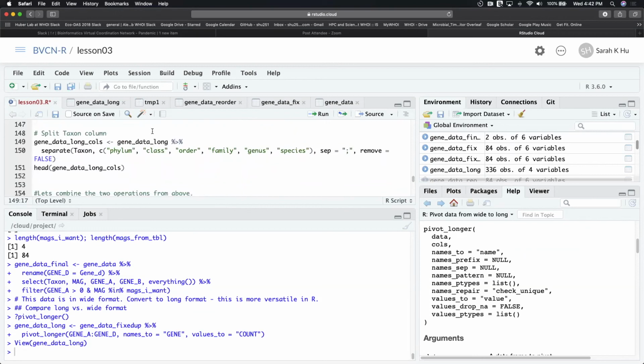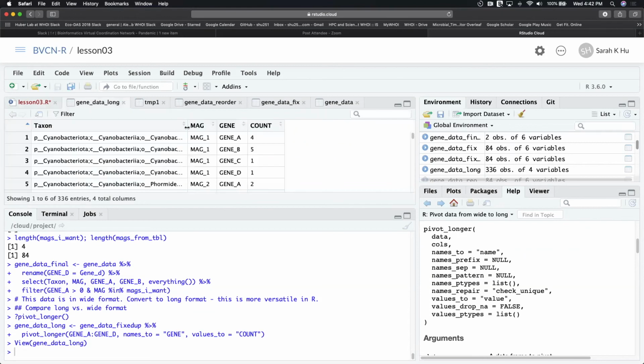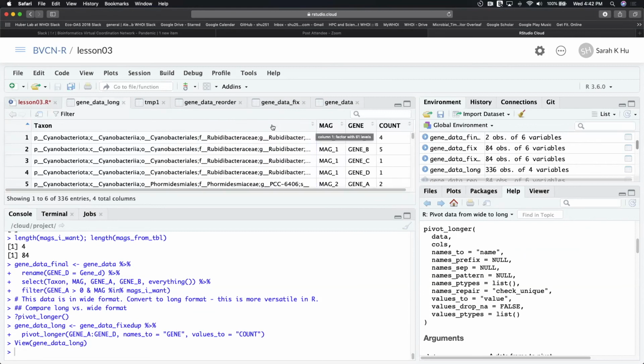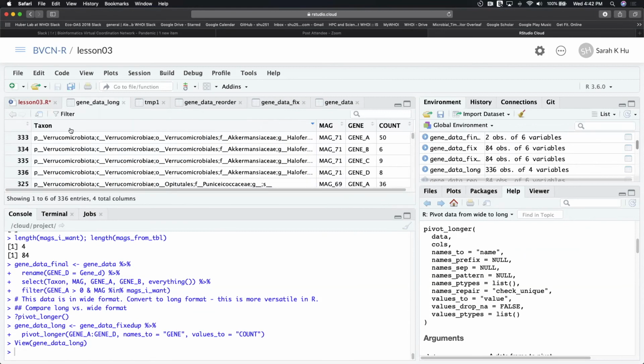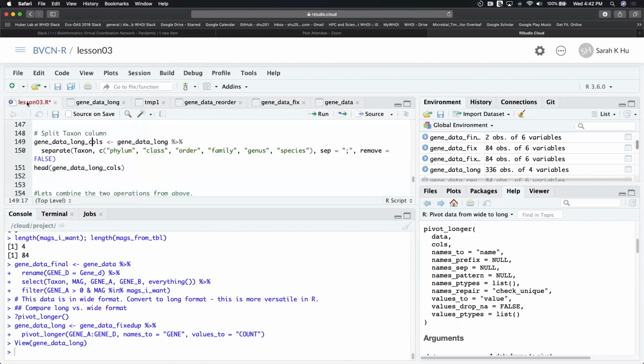Before doing that, I want to introduce one more command, which is splitting columns. Note that in this long format data, I have one column with all of my taxonomic information, separated by a semicolon and some extra characters. You often want to know the phylum, class, or order level, so you probably want to split that into separate columns so you can order things by family or subset different families and look at the data. I'm using this command called separate.